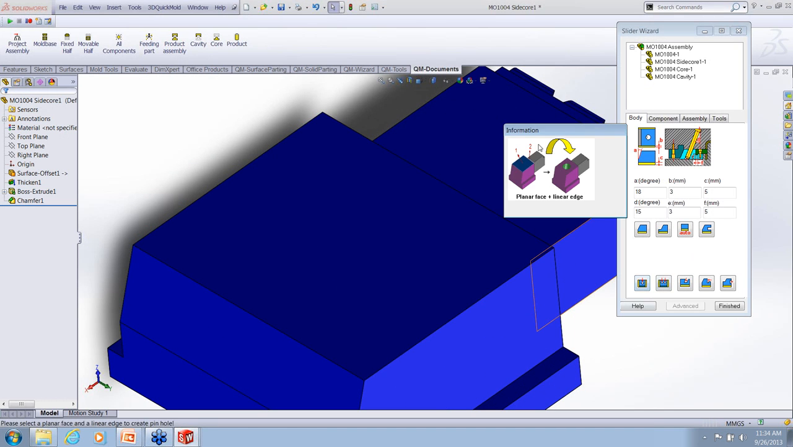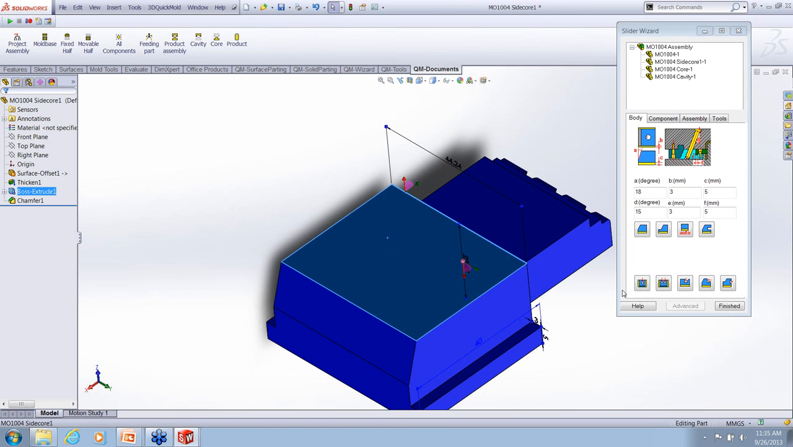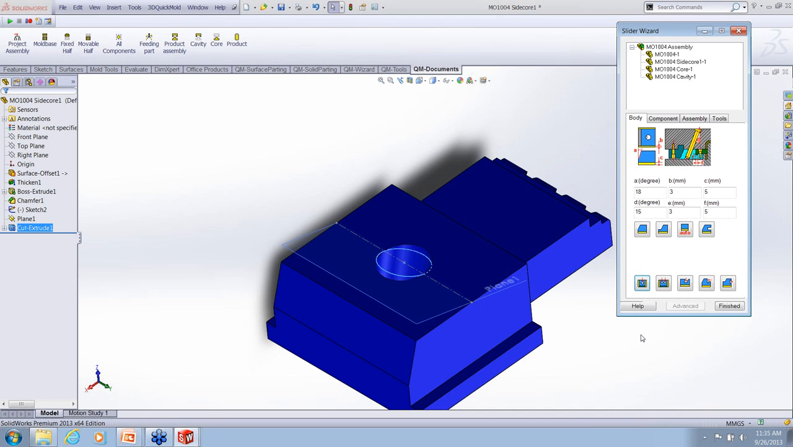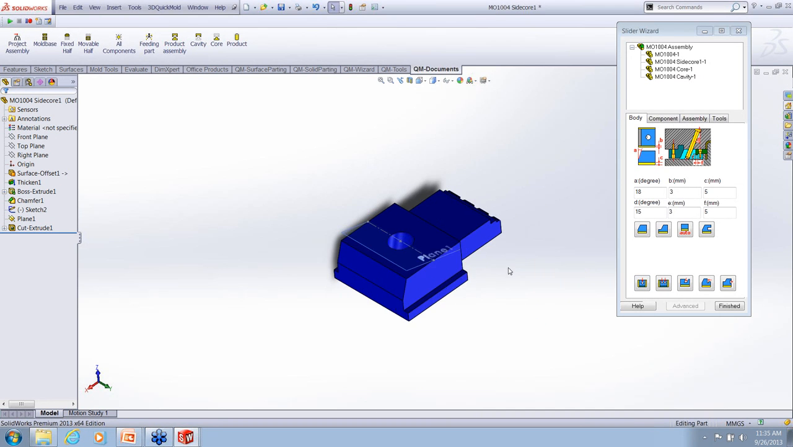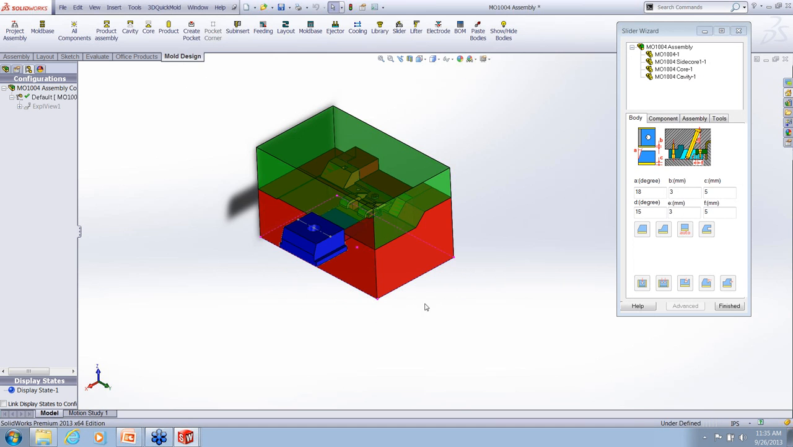If you have any doubts, it will also help you with how to do the selection for this creation. I need this face and this edge to create a finger cam hole. Let's click on this, and immediately you can see the finger cam hole is created on this. I'll just come back to the assembly. The core and cavity blocks are there, so let's hide this for some time.